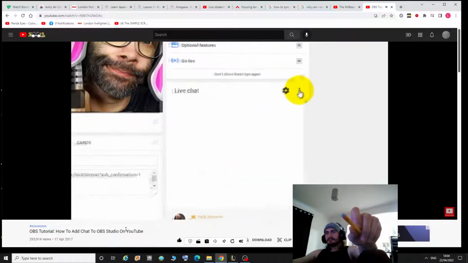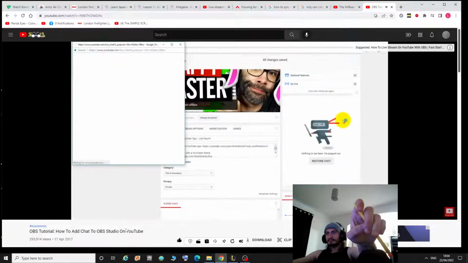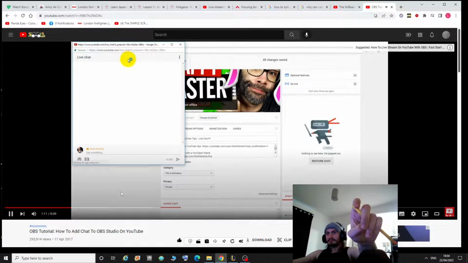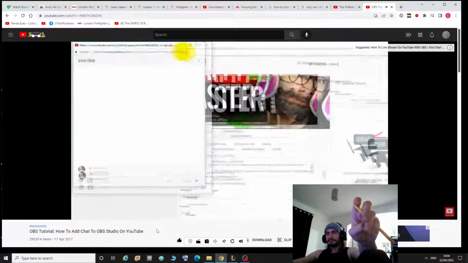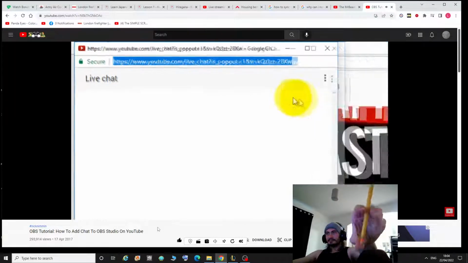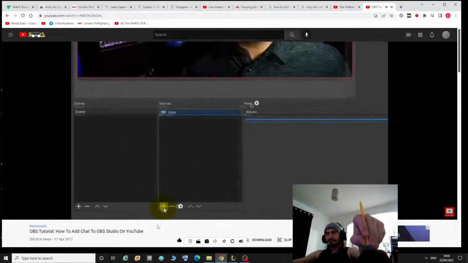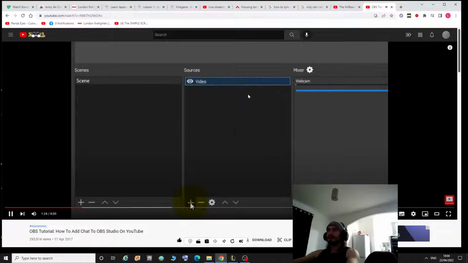So what you want to do is you want to click on the three bars at the top. You want to click on Pop Out Chat. Now when this happens, it's going to give you a URL up here at the top. And you want to click on this, right click, copy, and then you want to go into your OBS studio. You want to click on the plus icon down here at the bottom.